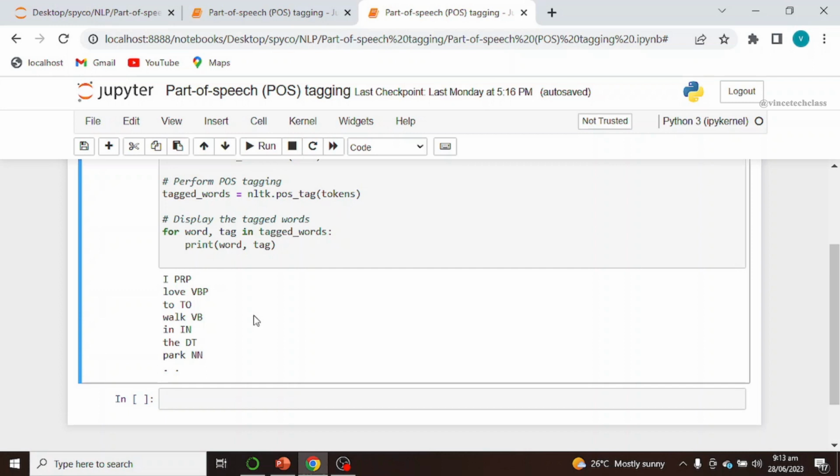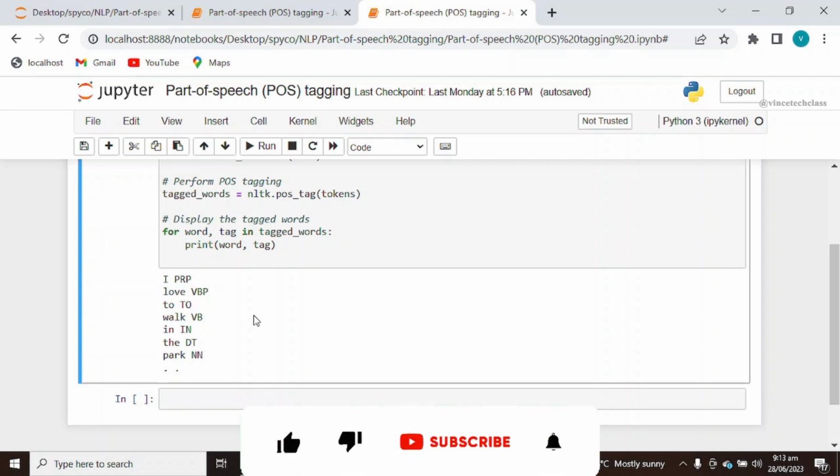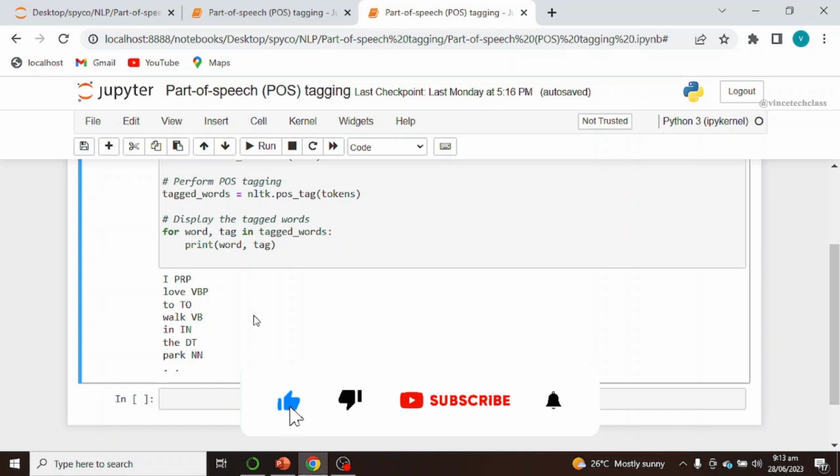And also note that the specific part-of-speech tag used can vary depending on the tag set or the library you are using. So different libraries may use different tag sets and have different levels of accuracy and coverage.